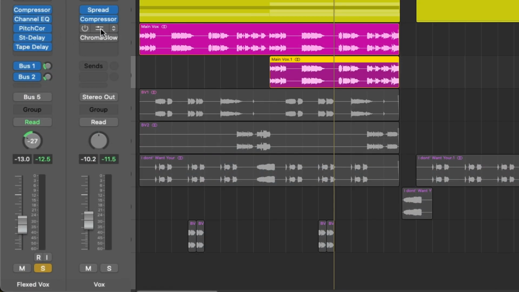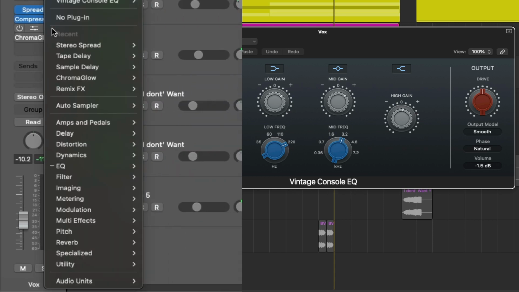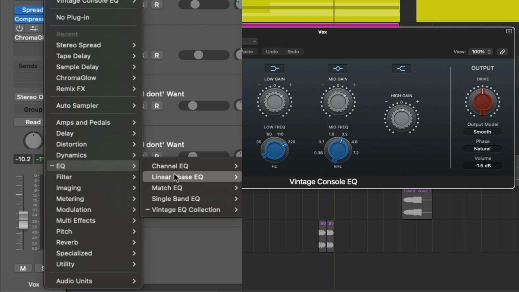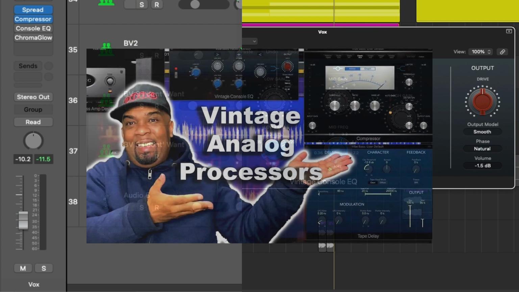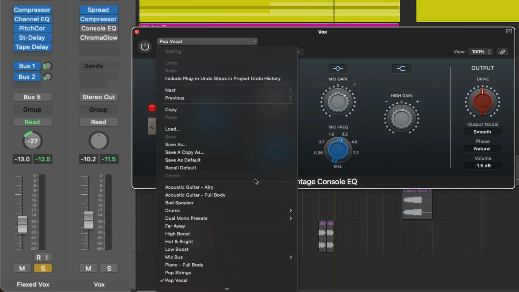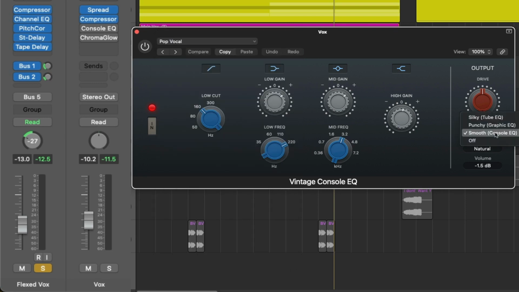Next up is this one right here, Logic's Vintage Console EQ, which you'll find under EQ Vintage EQ collection. I've gone for the Vintage Console EQ. This is another one I've done a video on which you really ought to check out. But for now, I've gone for the preset Pop Vocal, and I've made some very slight adjustment. In terms of model, I've gone for the Smooth Console, and the drive is set to almost 12 o'clock. I've switched in the low cut filter, and there's a bit of boost on the high shelf.